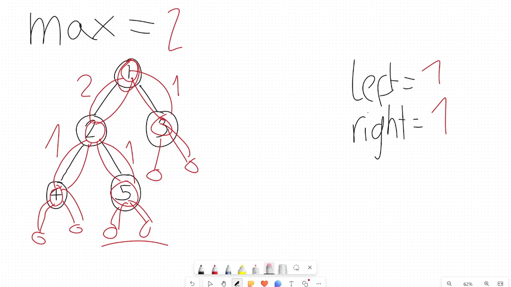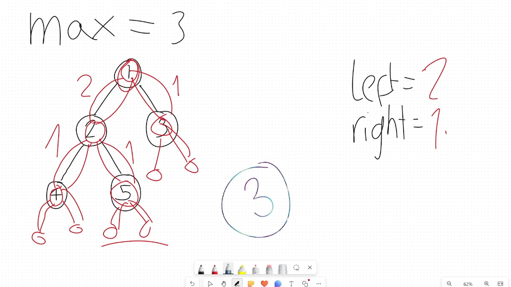So 2 plus 1 is 3. Is 3 bigger than max? Yes. So we set the current max as 3. And now, as we traverse the whole tree, we return the max, which is 3. We know the biggest gap between two nodes is 3. So 4 to 2, 2 to 1 is 2, 1 to 3 is 1. So 2 plus 1 is 3, as you can see, the biggest gap.